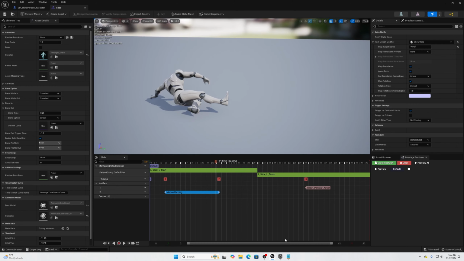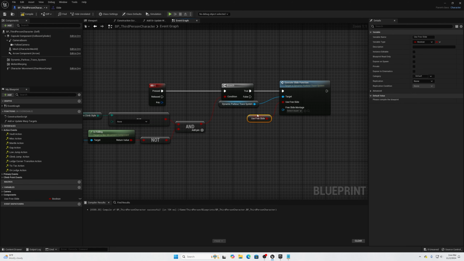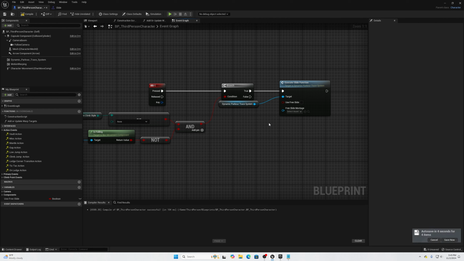Now, if you want to set it up so that it uses free slide and the actual targeted slide, you can use this Boolean value right here. You can pull off of it, promote to a variable, and set your own conditions however you want. Right now, there is nothing in the system that dynamically selects between the two. However, there is an intended feature, hopefully, that I'll be able to add in before too long. I am working on it, I just haven't quite ironed out what the best approach is.